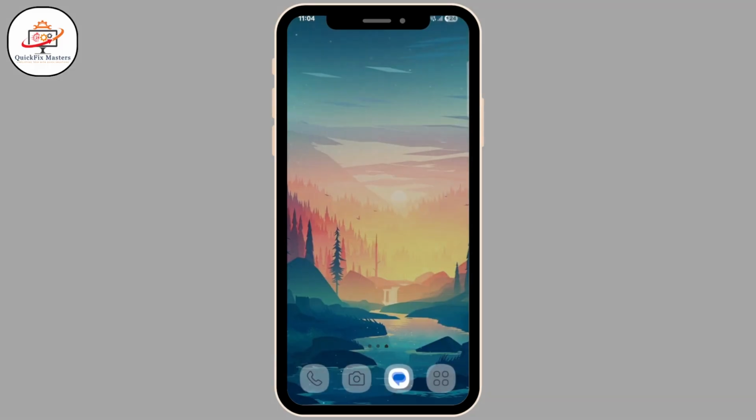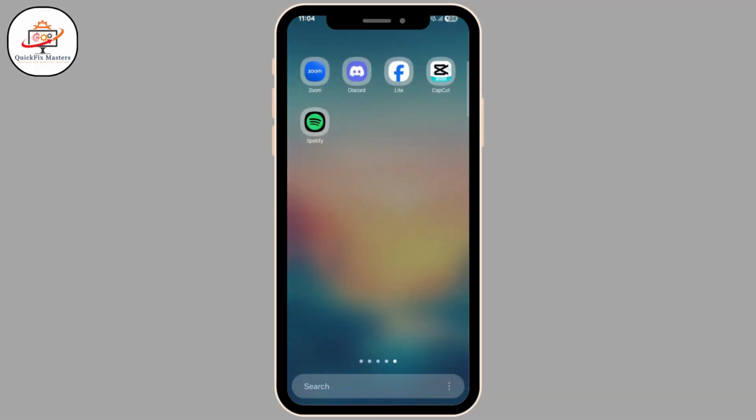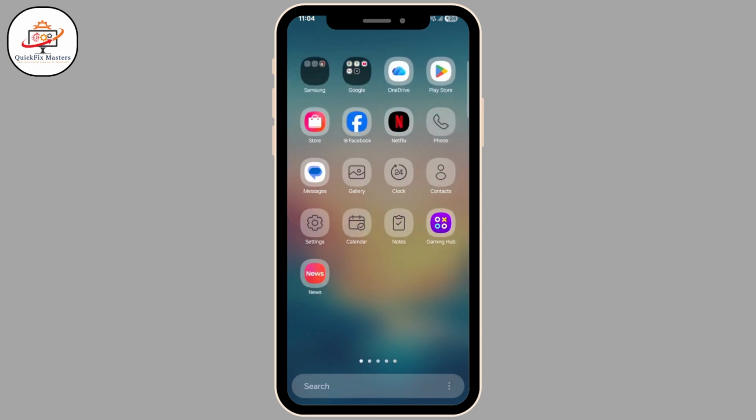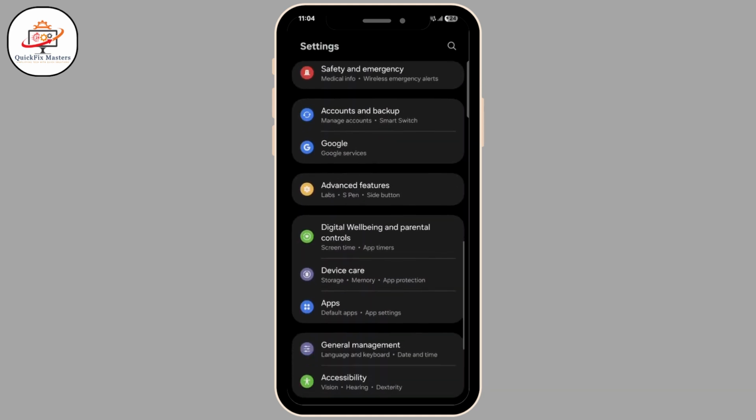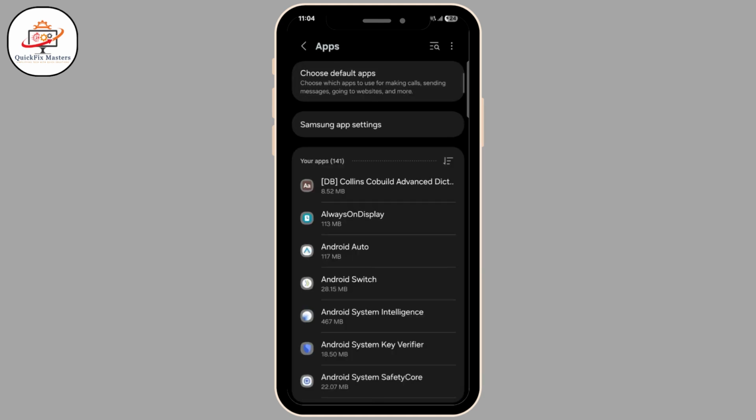How to fix app not responding on Android. If some of the apps or any specific app is not responding, follow these steps. Open settings on your device and go to apps.